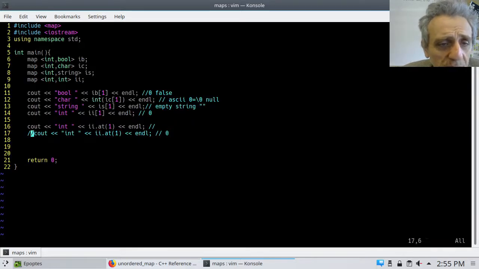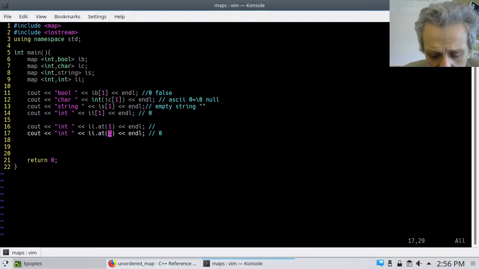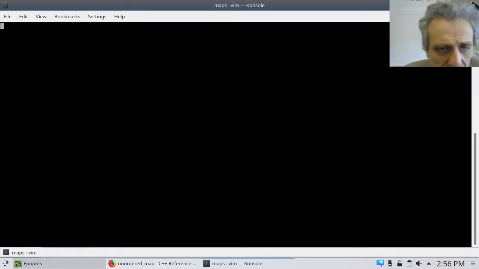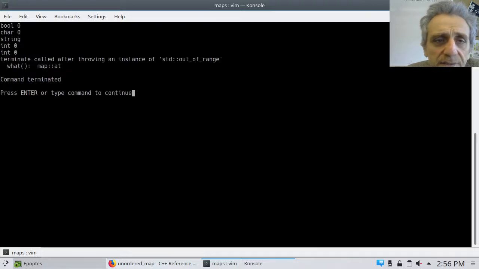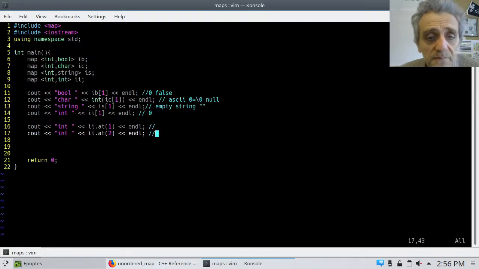And why does it work? Because it got created on this line. So the line before it got created. But now if I go and change this, let's say, to a 2, now that's going to fail. And it does. Okay, so our program terminates, but at least we get a runtime error. Okay, so that's the end of my second lesson on maps.